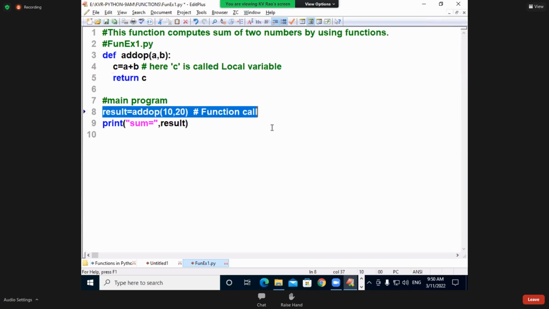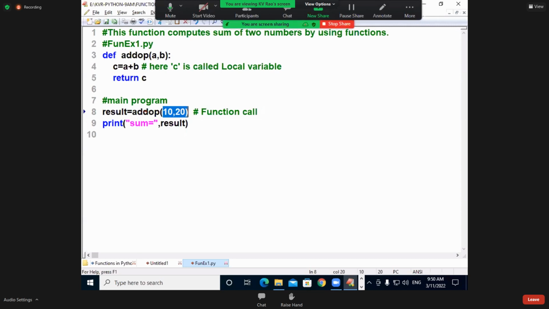Line number 8. What is line number 8 called? What is the function call doing? Sending the values or not? How are these values going? First of all, 10 is going to A and 20 is going to where? And it calculates and returns the C. The C value is going to come and be placed where? In result. What is this result? It is an extra variable I am using in the main program to hold this C.